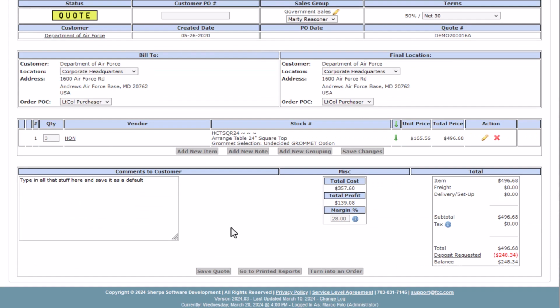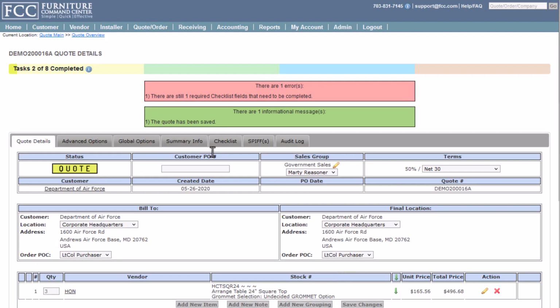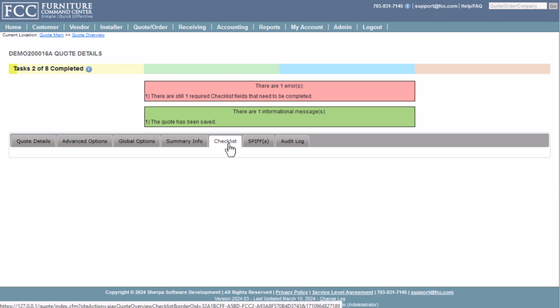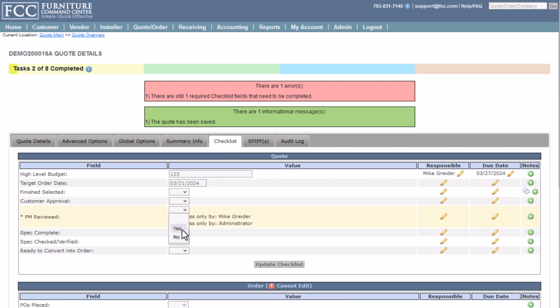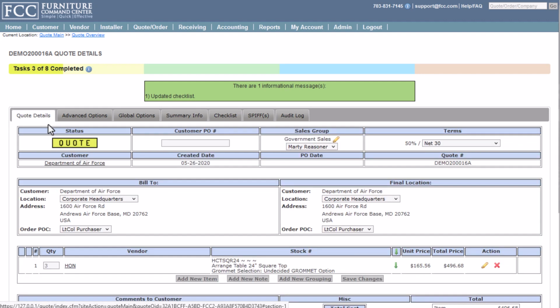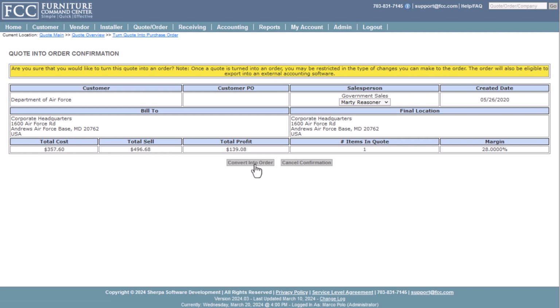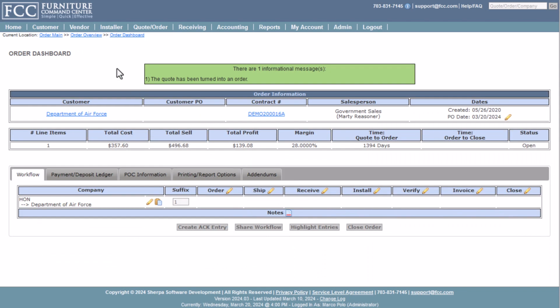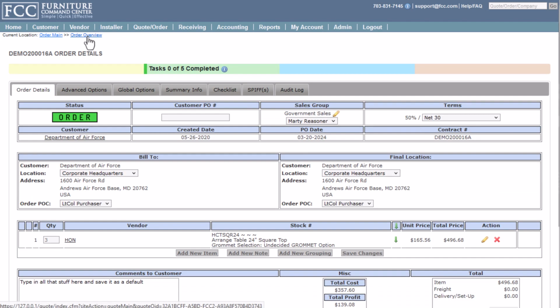So if I try to do that by turning this into an order, I'll get a message that says I've still got 1 field left to complete before I can progress. Once I do that, though, I'll say yes here. Now I can convert this into an order even without completing the rest of the steps. When I do that, I'll turn this into an order. Now if I go back to my overview, I've moved on from the quote stage into the order stage, and I have my next series of tasks to complete.